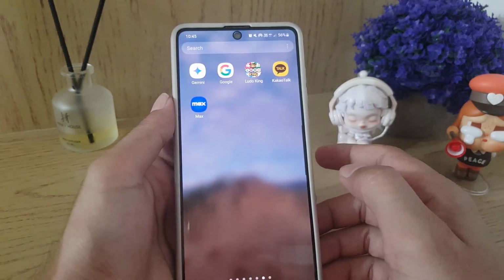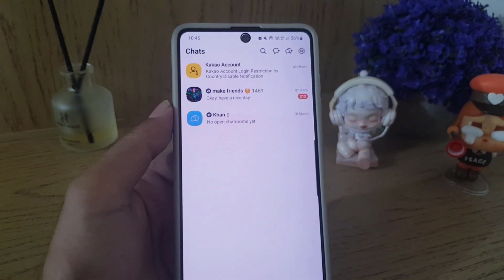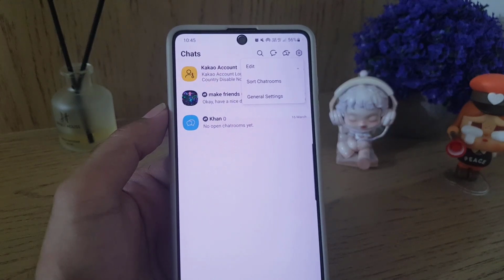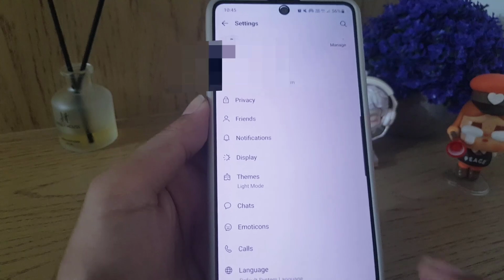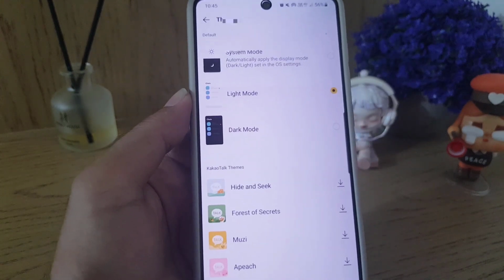So the first thing you need to do is to open your Kakaotalk application on your device. Then you need to tap on the setting icon at the top right corner. From there, you need to go to general settings. And here you will find the theme option. You need to tap on that one.